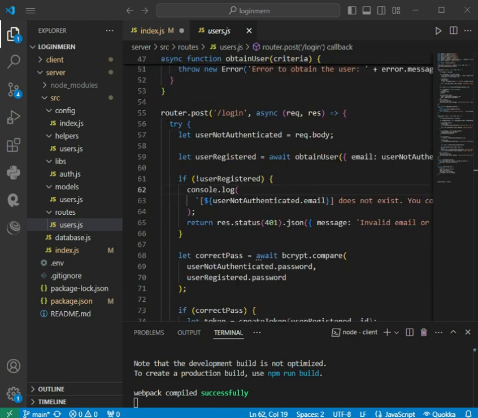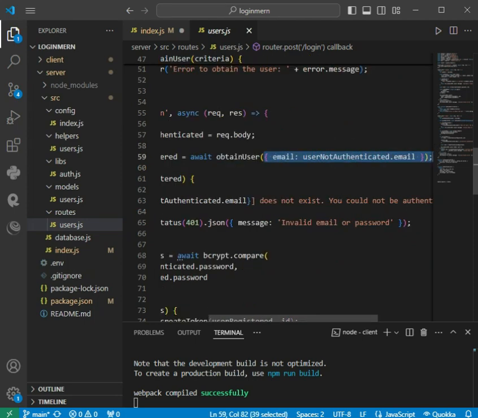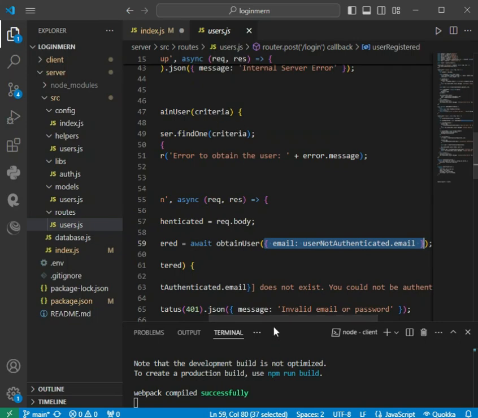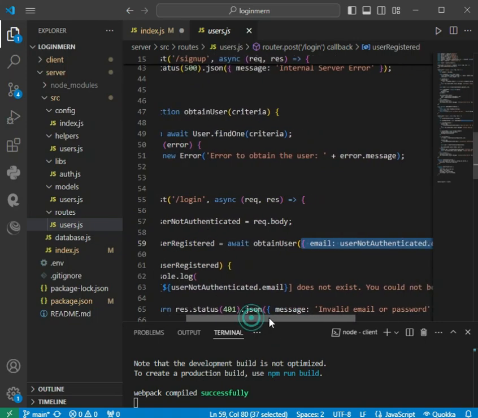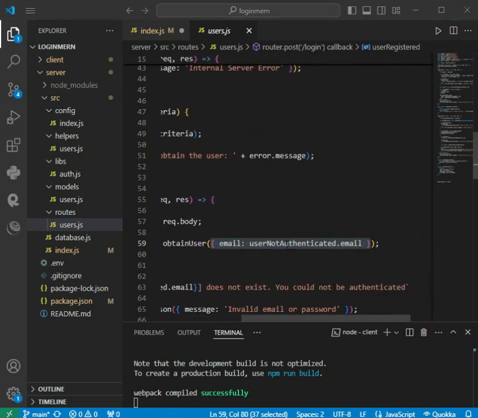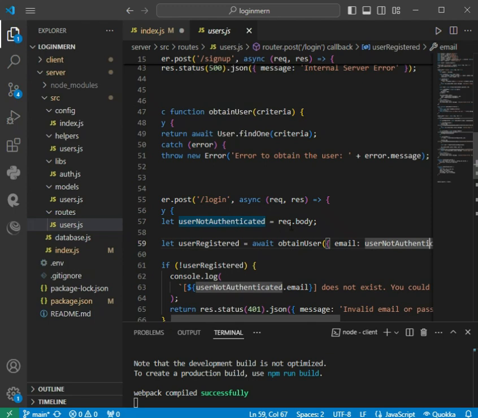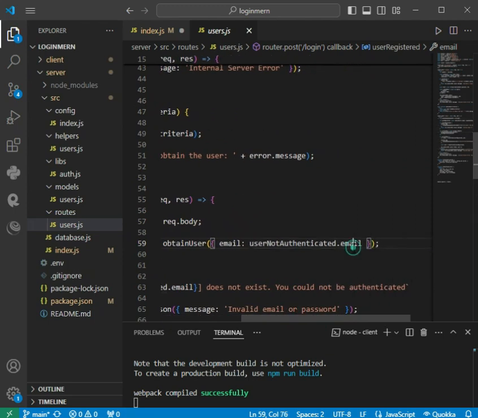And here is where the criteria is located, the criteria that we should pass to this function that we define outside the route. So it's an object being passed as the criteria parameter. An object that has a key value pair where the key is email and the value is the request.body, and we access the email property.